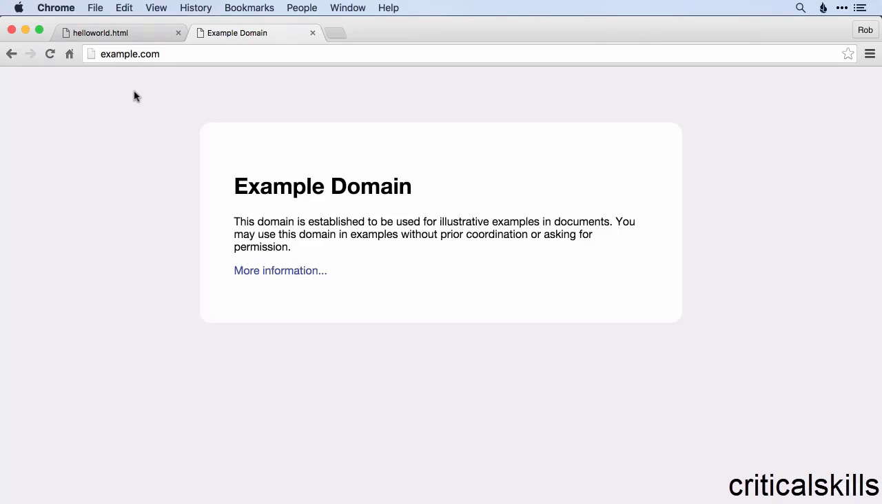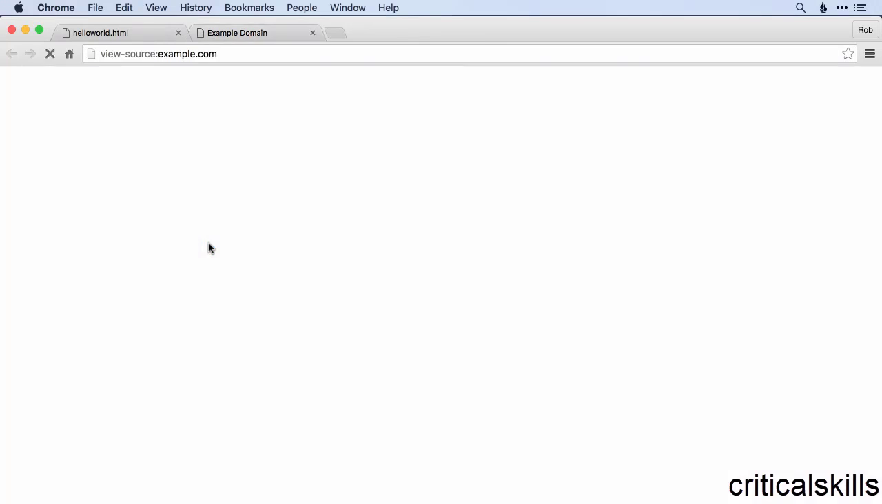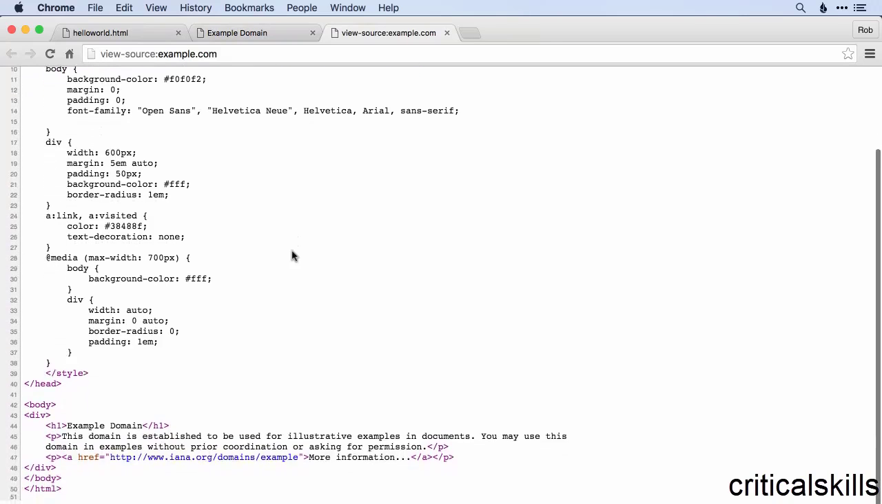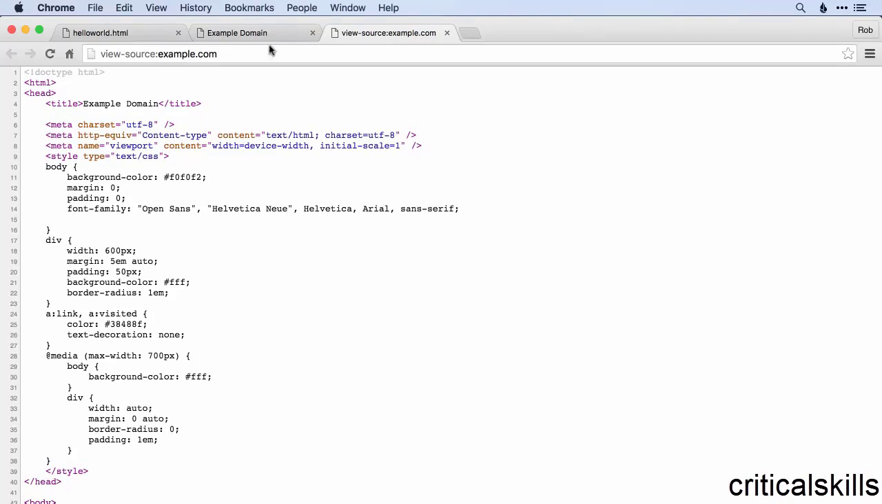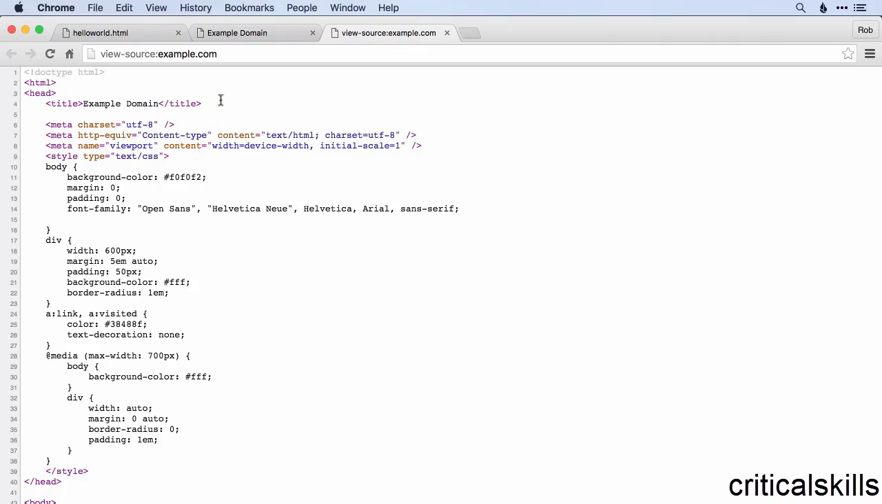What we want to do is to look at the HTML that creates this page. And we can do that very easily in Chrome by control clicking or right clicking on the page and clicking View Page Source. You can do it in most other browsers as well, but this is it. So this is the page source, or the HTML that creates this page. So let's have a little look and see what's going on here.